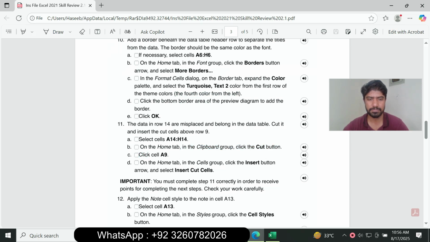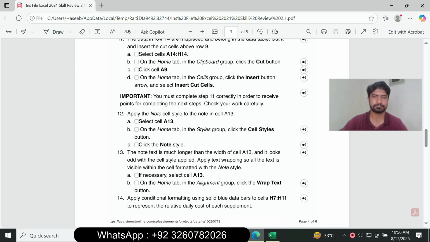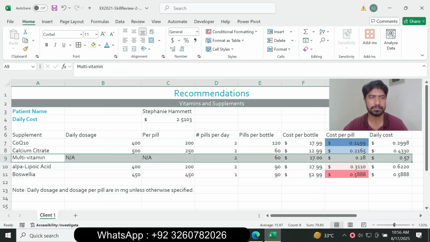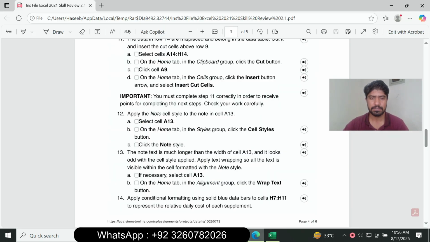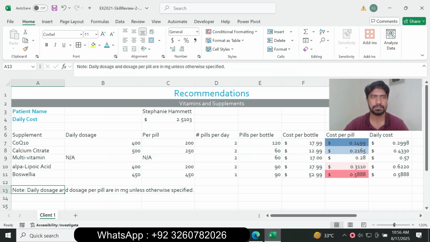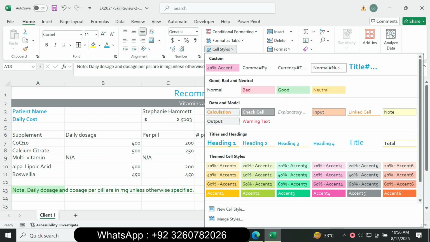So that question is complete, and we move to question number 12. Question number 12 is apply the Note cell style in cell A13. So select A13, press enter, and on the Home tab, in the Styles group, click the Cell Styles button and click the Note cell style.